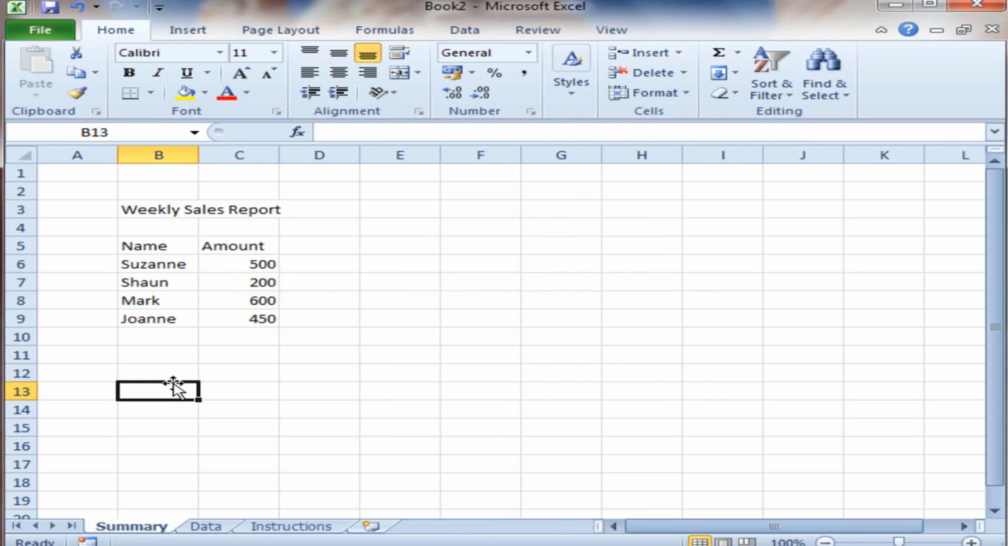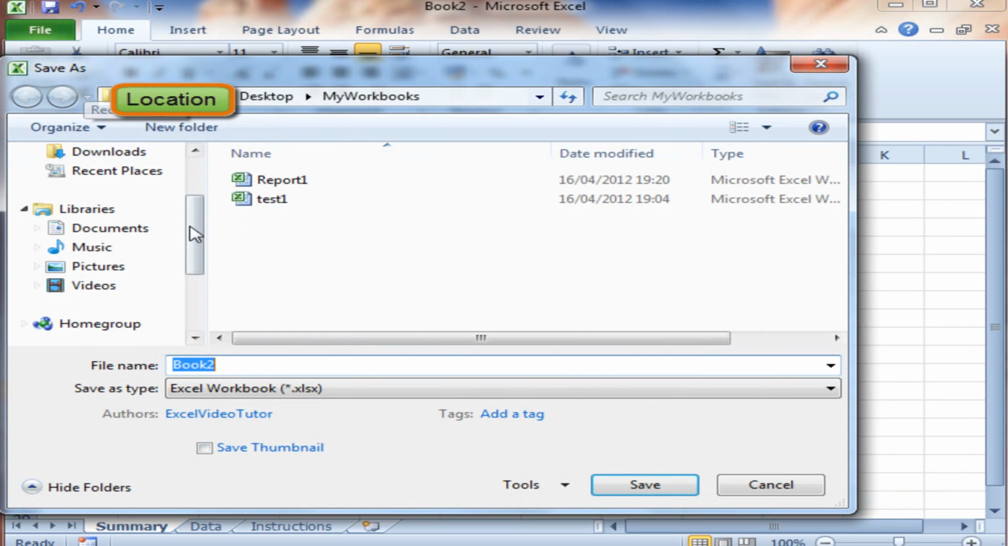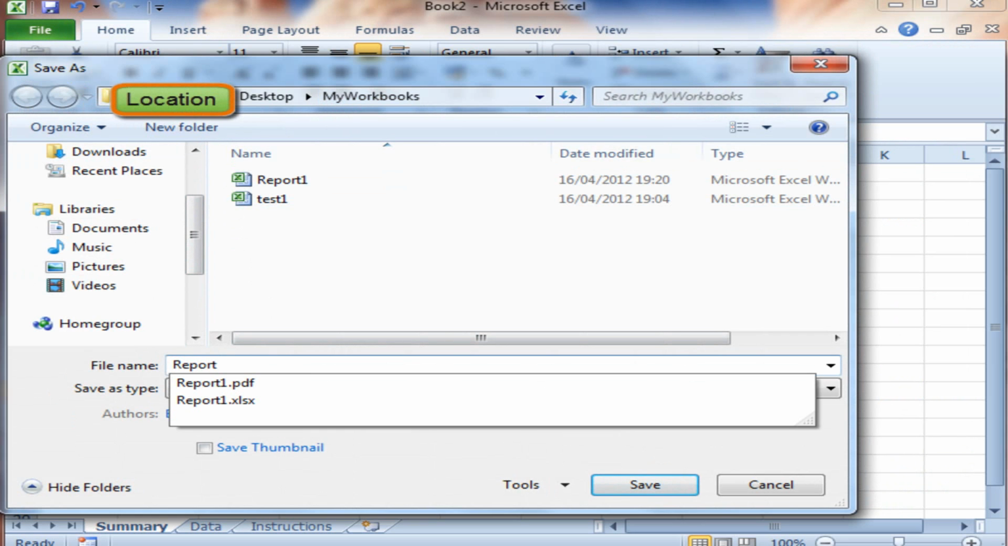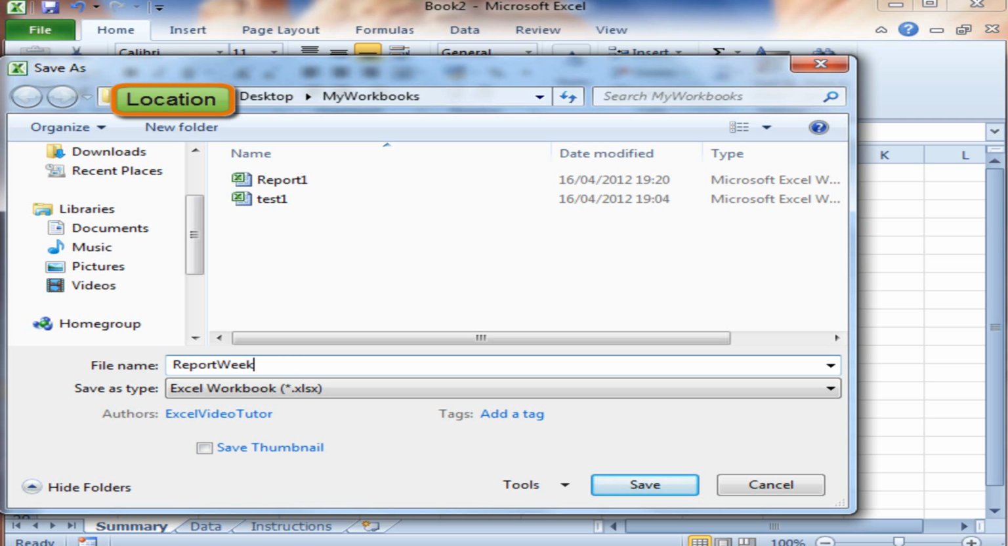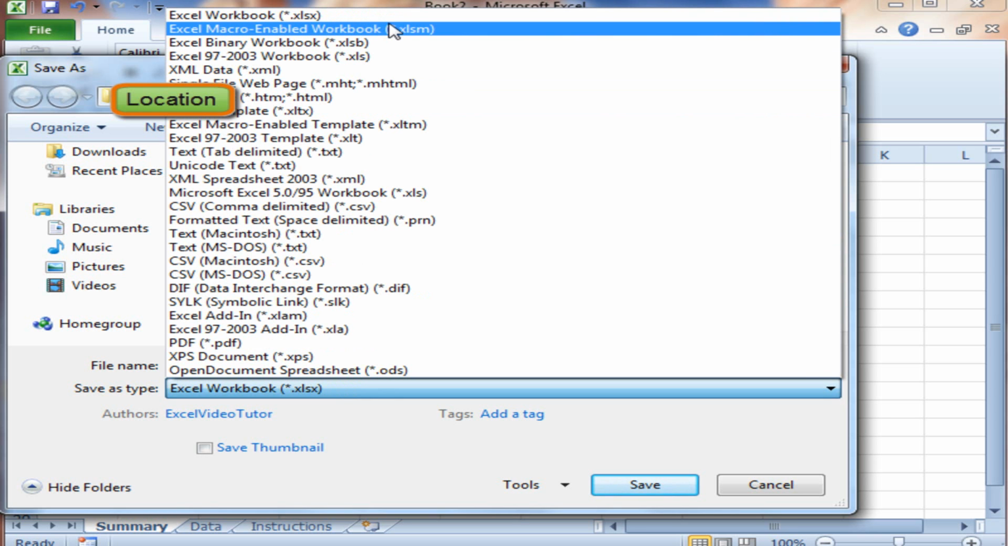So back to summary. I'm happy with this report now and I want to send it out. First thing I want to do though is save it. So go to File, Save As, and here under My Workbooks on my desktop I'm going to save this as Report Week 30.